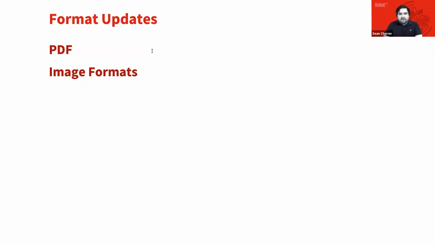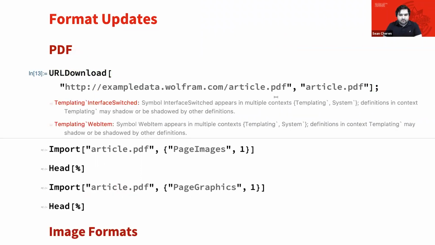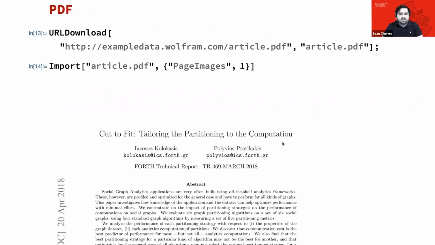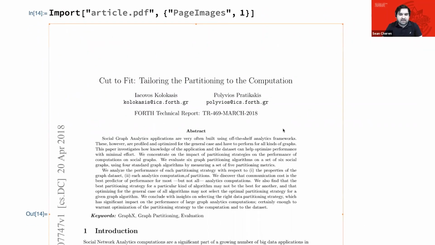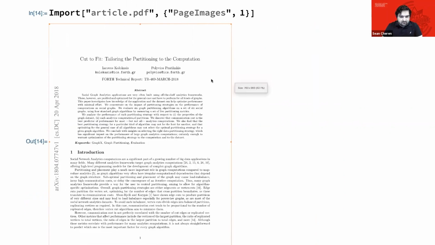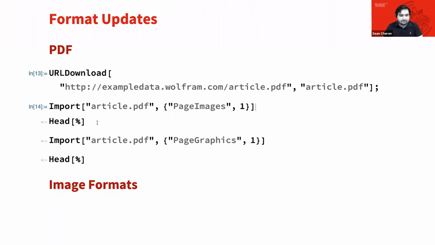Okay, so we have just some updates to a couple more formats that we thought were pretty interesting. So to start with, if we get this article from the internet, and Stephen mentioned this in the keynote, we were able to get page images already in the last version, and these are totally faithful renders of the data.